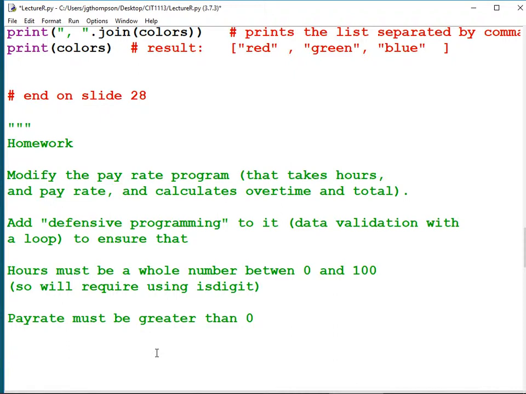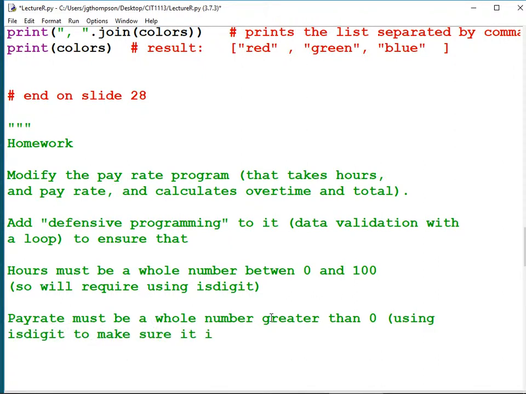Now your boss is a jerk if he won't let you work 3.5 hours that week, but that's the point. So the point of the assignment is you're going to have input statements that are going to loop. You're going to ask for the hours, and you're going to loop until you get valid hours, and your conditions are that it's a whole number between 0 and 100. You know how to do that using isDigit. And then pay rate must be greater than 0. If you feel like using isDigit, you just have to accept that it's going to be a whole number. Okay, we're going to make it use isDigit as well. Sorry. So pay rate must be a whole number greater than 0. Again, using isDigit to make sure it is a valid int.